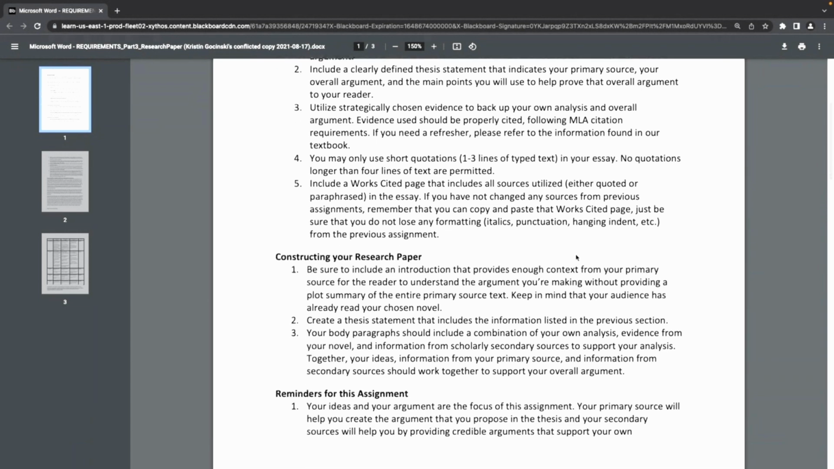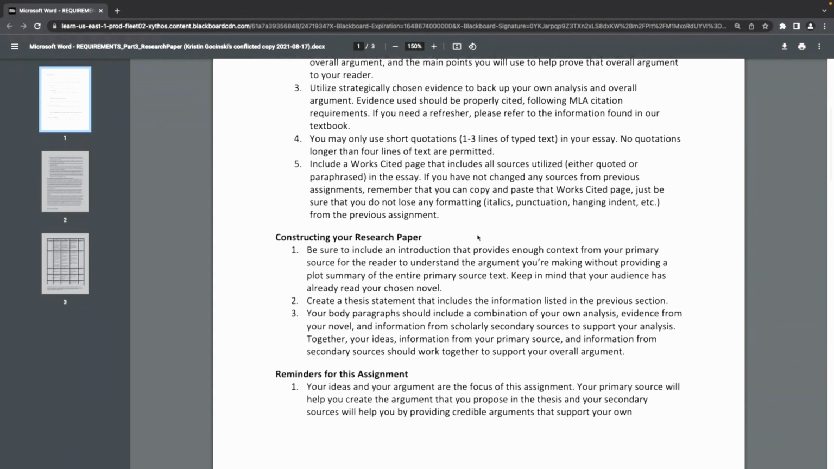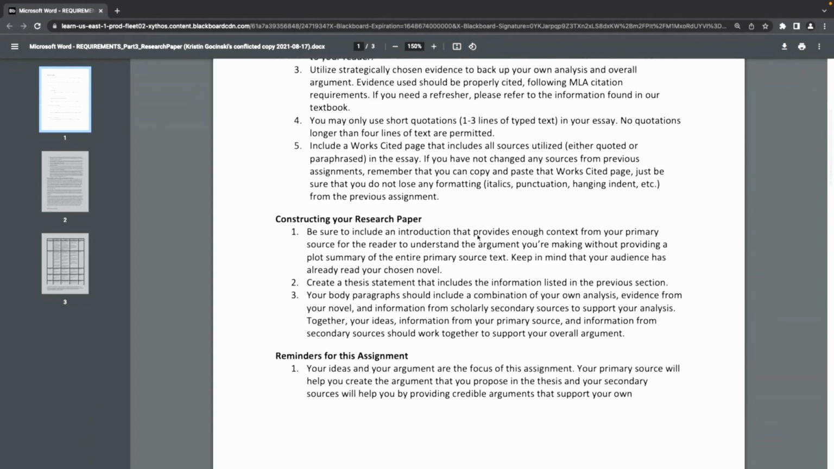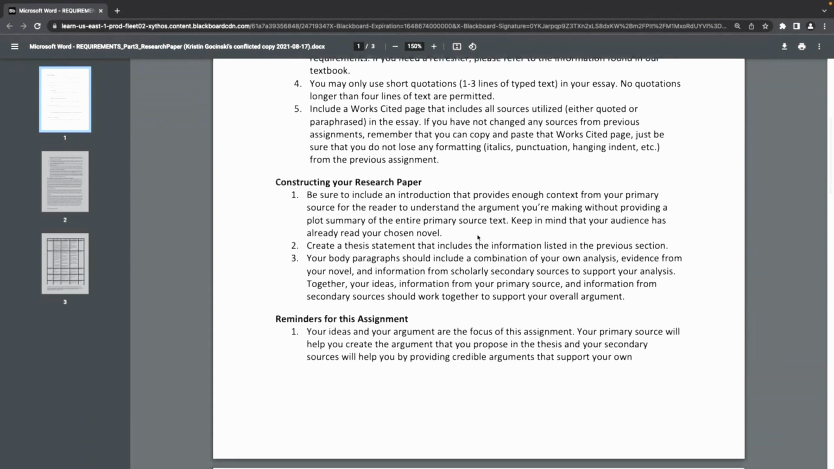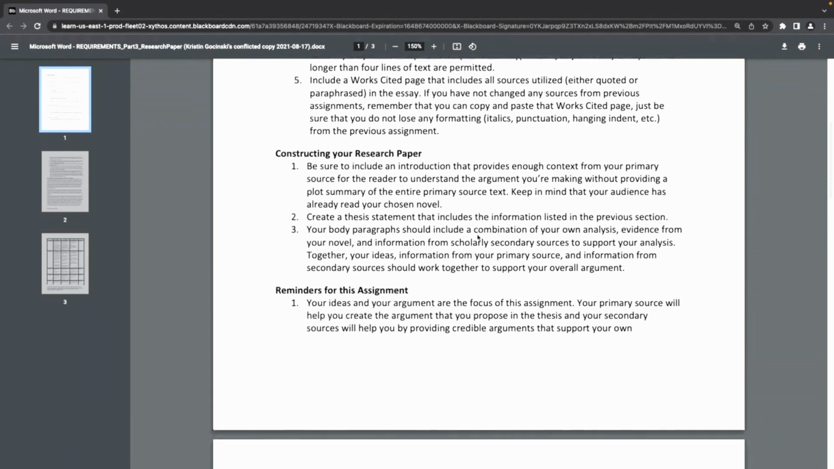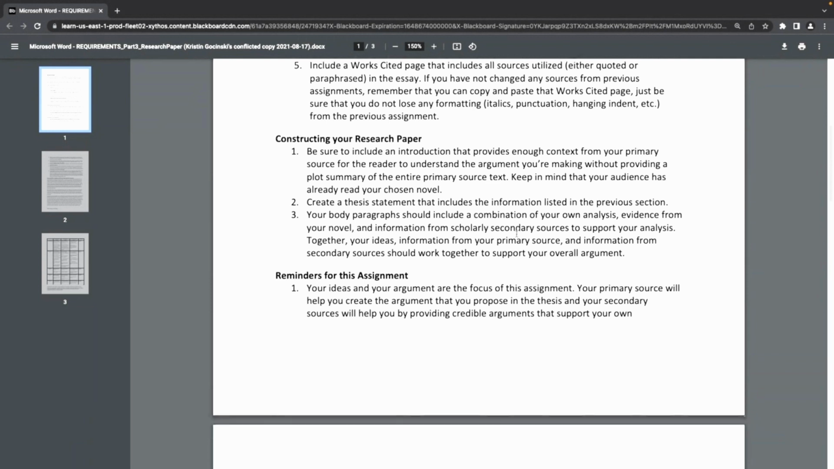Keep in mind that if you have changed any sources, you will need to update your works cited page to include all the sources you're referencing in your essay. These are just some construction reminders about what to include in the introduction, a reminder that you need a thesis and the body paragraphs, okay?